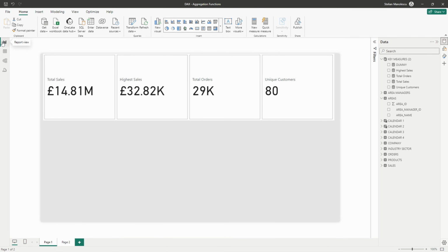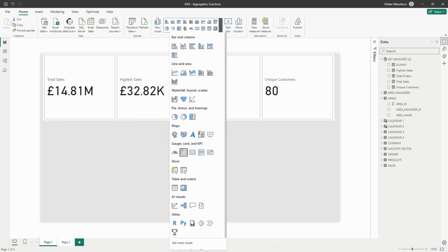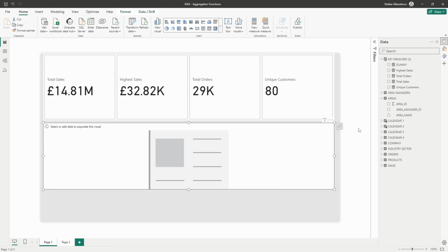Now let's get back to the task at hand and add the new card visual so we can check the differences between the two types of calculations.